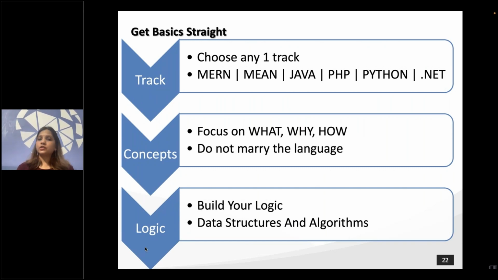Focus on data structures and algorithms, whether you're a fresher or experienced. DSA is a very important criterion for interviewers to judge you and gauge your experience. So if you are a fresher, this is one of the very, very important areas: DSA, data structures and algorithms.